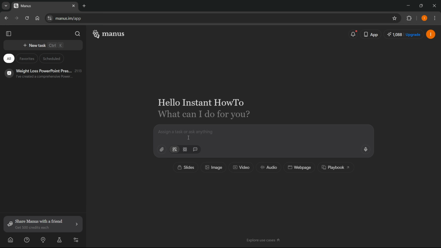You'll simply have to go in here where you have to assign a task or ask anything, and you want to type in create a PowerPoint presentation, there we go, about different dog breeds. Okay, so of course you can do whatever you want. I just typed in something completely random for this instance, and then you simply want to click on this button and let it do its magic.